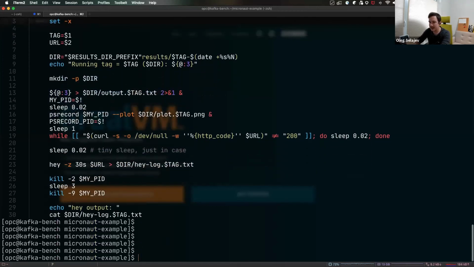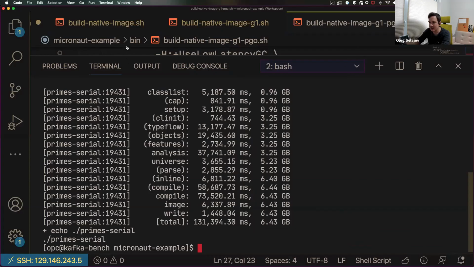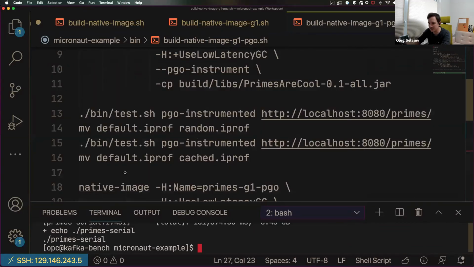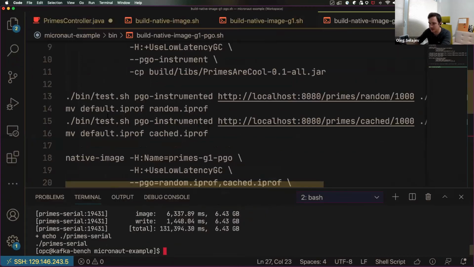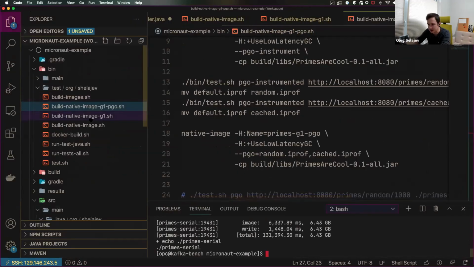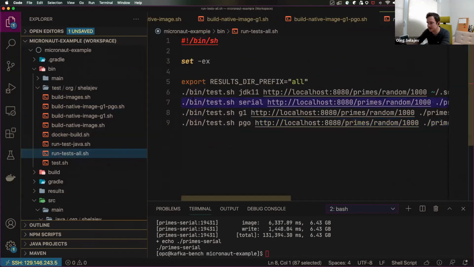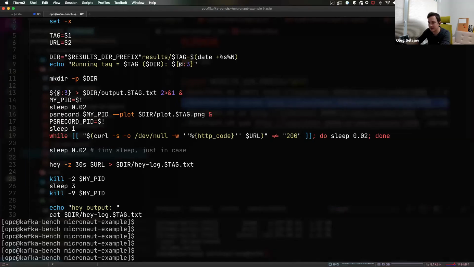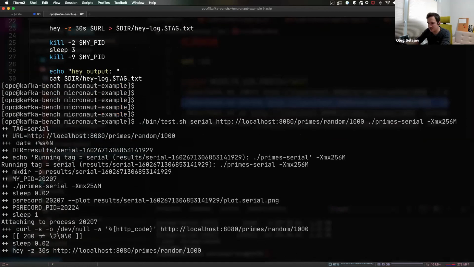So I'm going to run this using the following. I'm going to copy a script that I had before. So run all tests. I'm going to run this with the serial tag, so we are running the serial mode. We are going to hit this URL and we say that we want to run prime serial, and we give it 256 megabytes of RAM, because we want to limit that, because you want to give your containers less RAM.